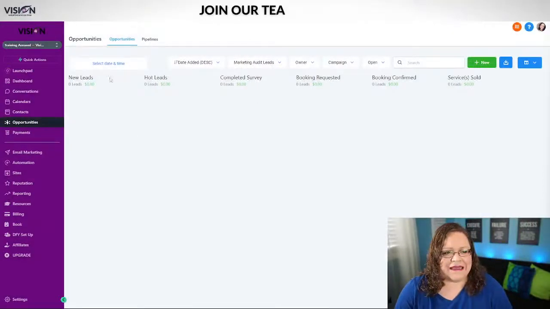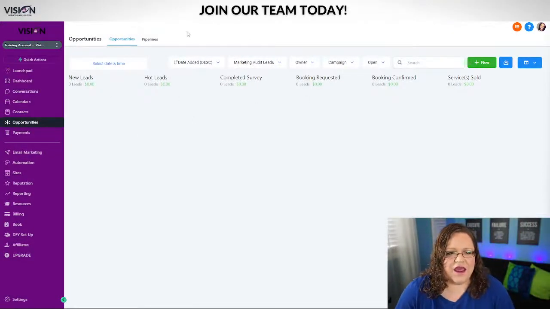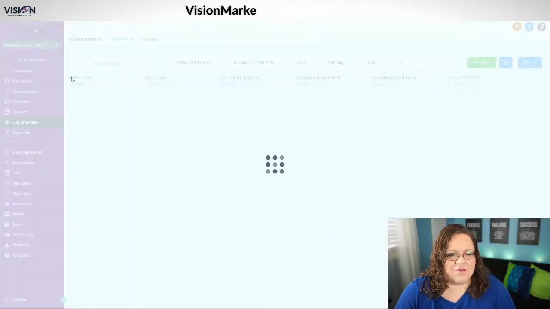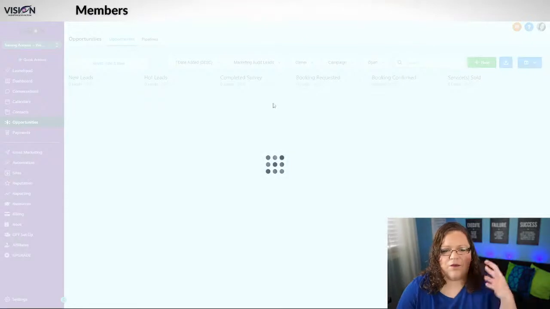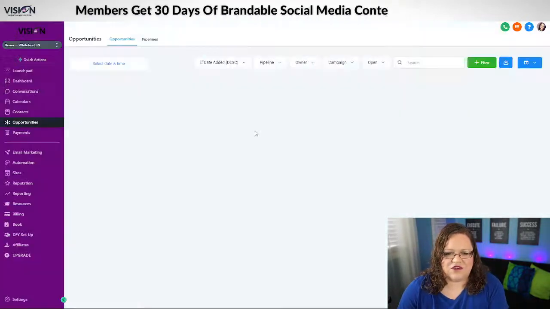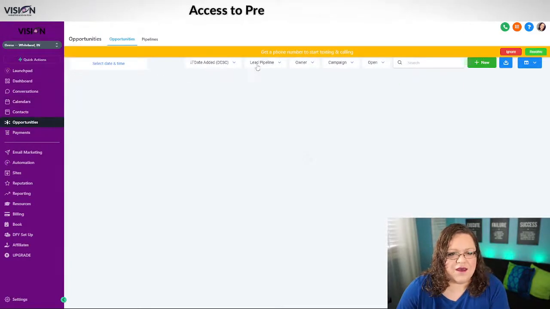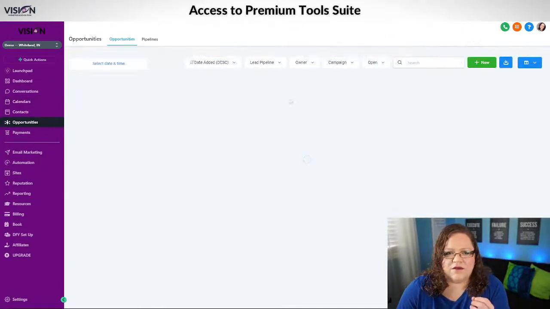Let me start sharing my screen here. I am in my training account, and if I go to the demo here, you can see basically what a pipeline looks like. I just want to show you this so you actually see what it looks like when there's actual content in there. So let it load here.